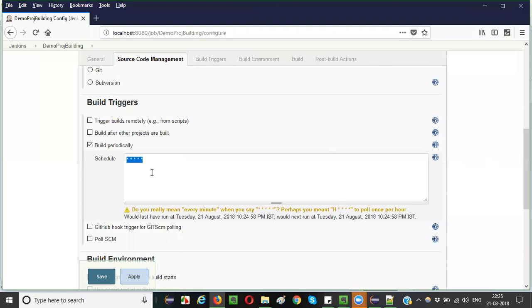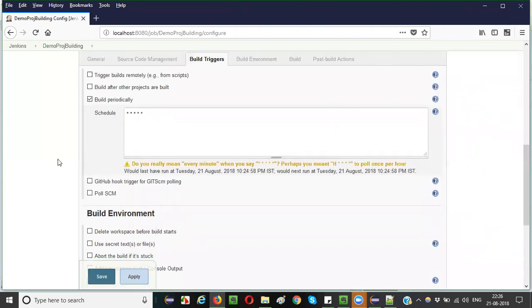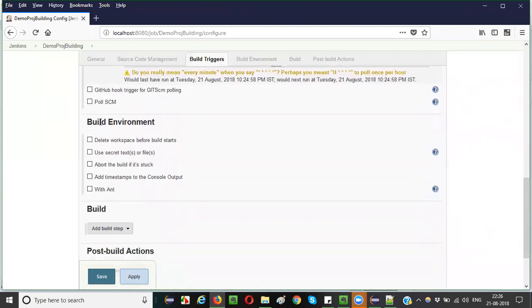Okay, if I give this 5 stars here, that means the building process will be done every minute. For every single minute, the building process will be automatically done by Jenkins. Building is nothing but it will execute the code. Fine, that's fine. Let's go to the build environment.